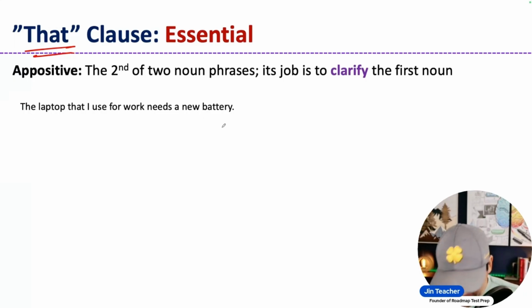And this that clause also can be used to describe the noun that comes before it. So if I look at this example here, it says, the laptop that I use for work needs a new battery. So you see this that clause? This that clause begins right over here. And then where does it end? that I use for work needs. Nope, right over here. It ends right here. So this is going to be the that clause.